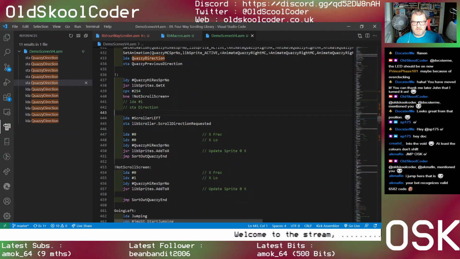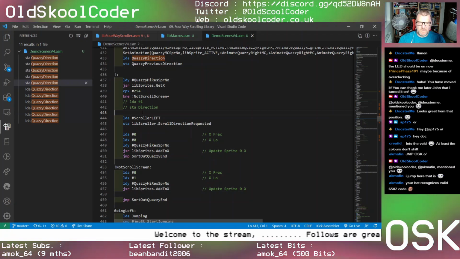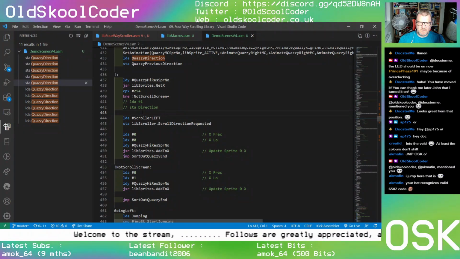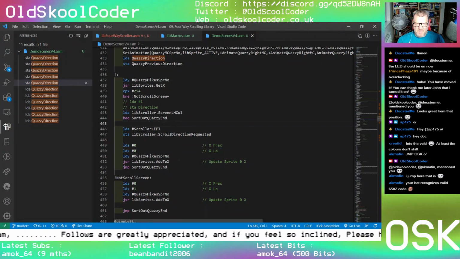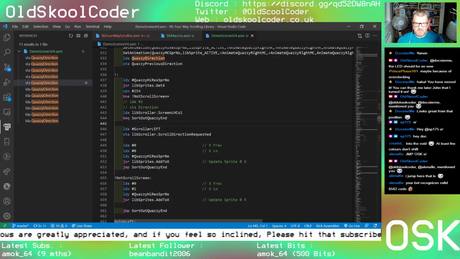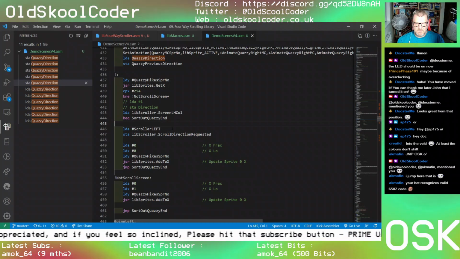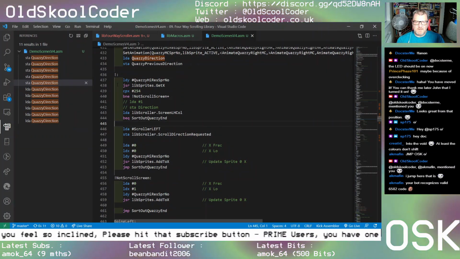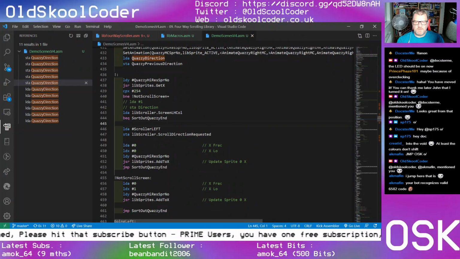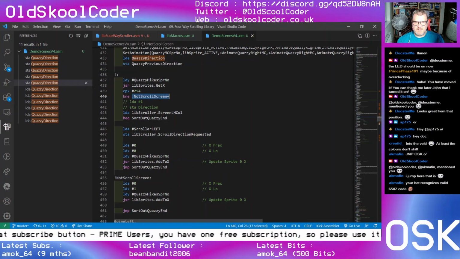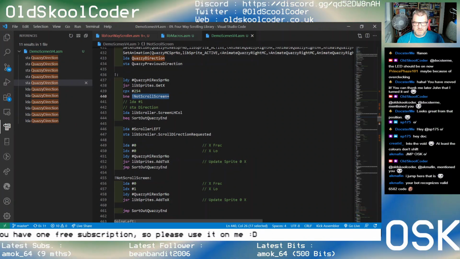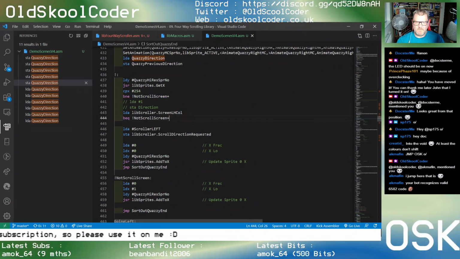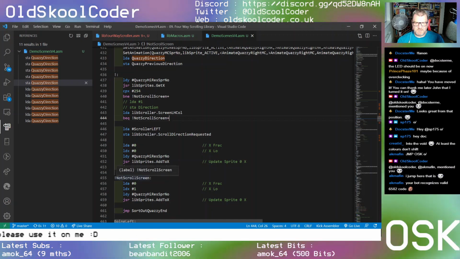So what we need to do is load that in there, but we need to bypass the scroll. So load X, jump, do not scroll the screen. So that's where we need to go to. Right, so we'll do that. Branch if equal, do not scroll the screen. So that stops the screen from scrolling.